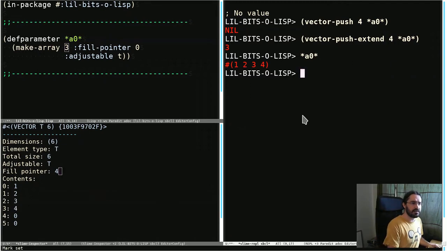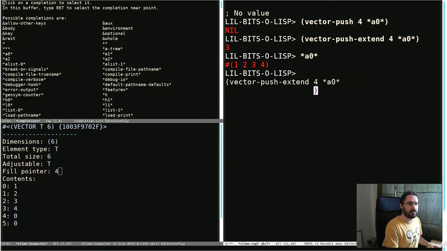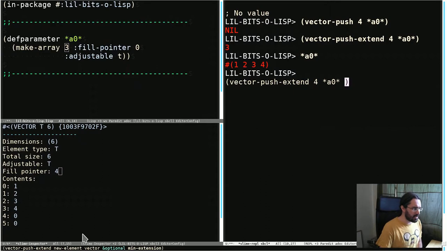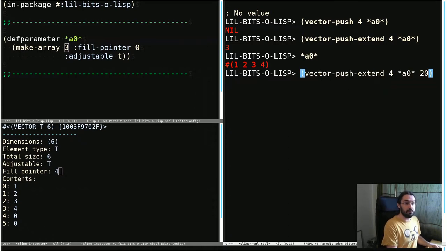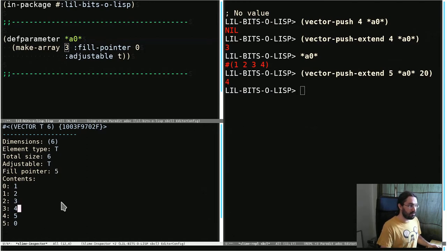You can control this. Let's move this down to a new line just for a little bit of clarity. If we look down in the signature here, you can see vector-push-extend takes a new element, the vector, and a min-extension, which is how much space you want to put at the end of this vector when it does the resize. If we run out of room, how many shall I add? So let's put 20 there, and we are then going to push 5 in. And we can see that now 5 is in there.